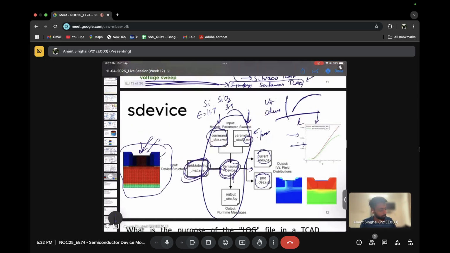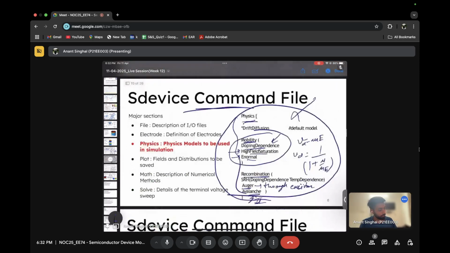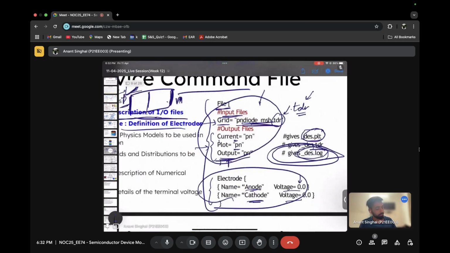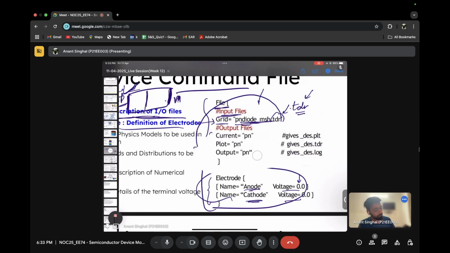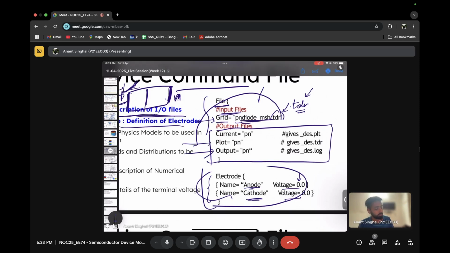Okay, let me give you a hint. Here it is written, so you can take the reference from here. So these are all the files. The log file is exactly for this, for storing the output.